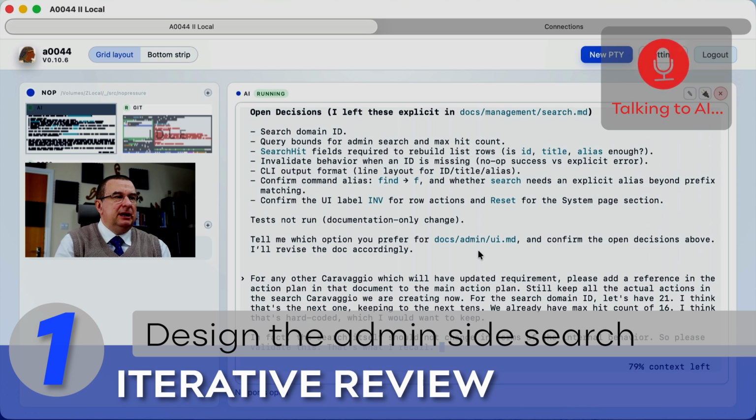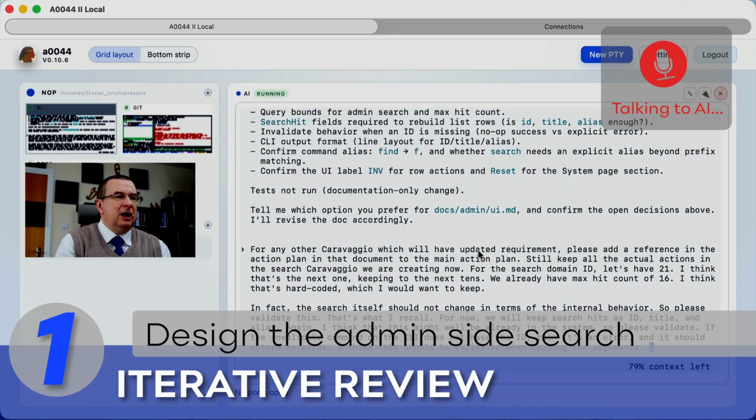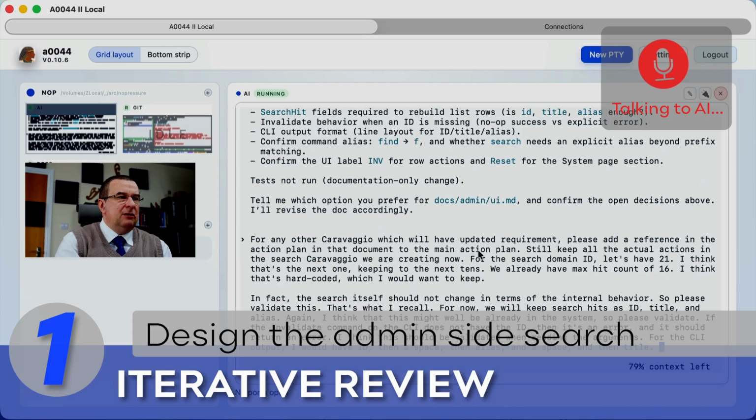If the invalidate command on the CLI does not have the ID, then it's an error, and it should return an error. I think this should be validated when reading the arguments. For the CLI output, I would have ID, then a space, then alias, and a space, and then title. For command aliasing and abbreviation, please use the existing method. Please review and report back what you have found.